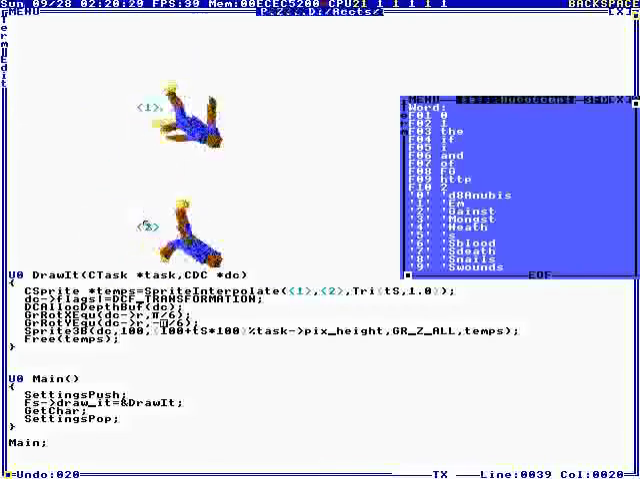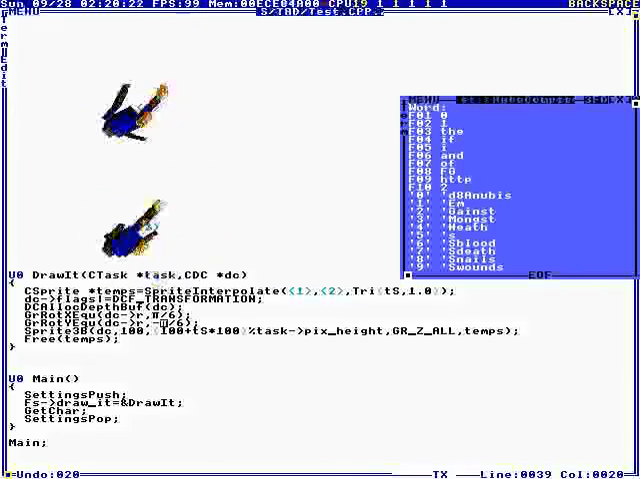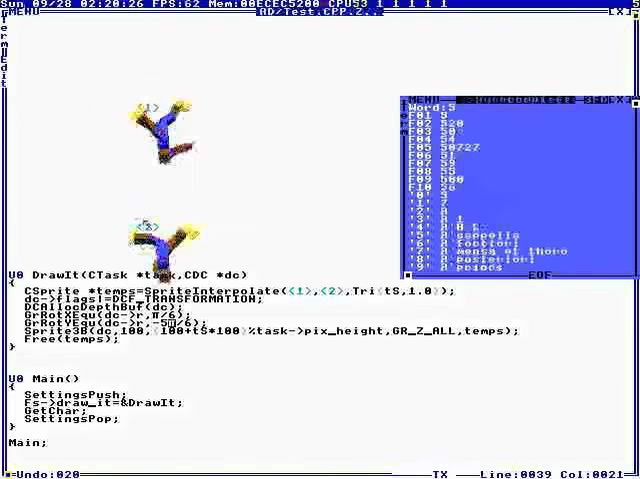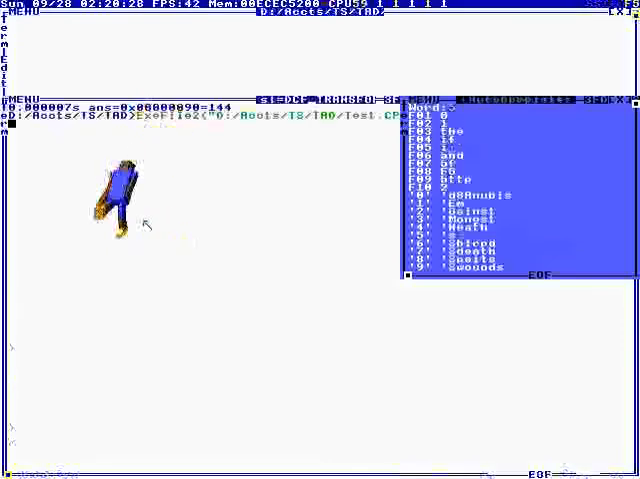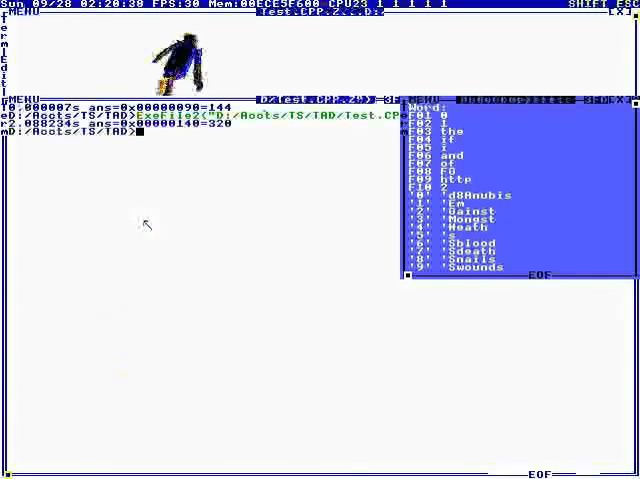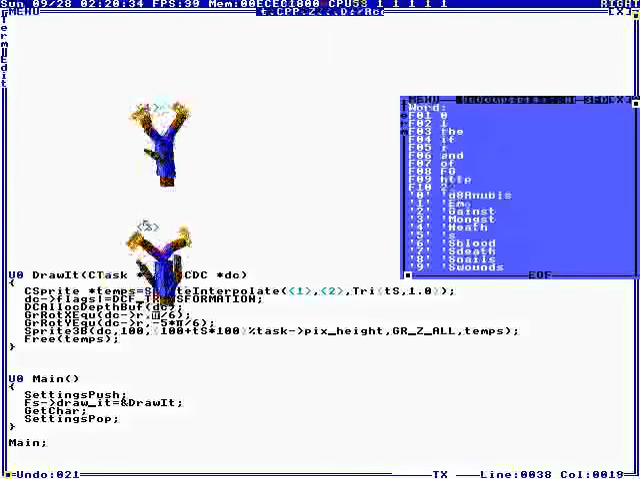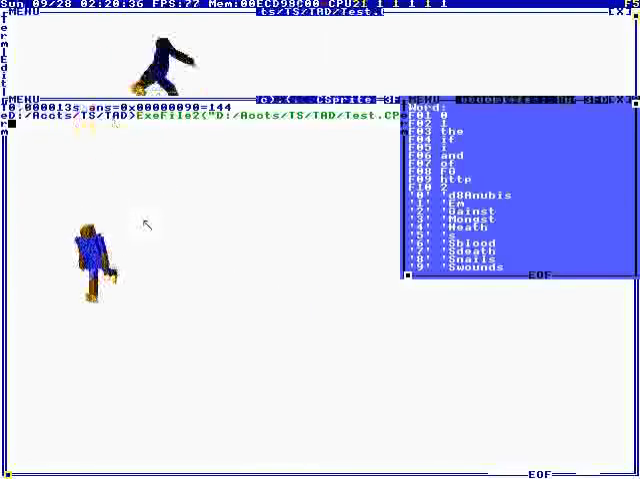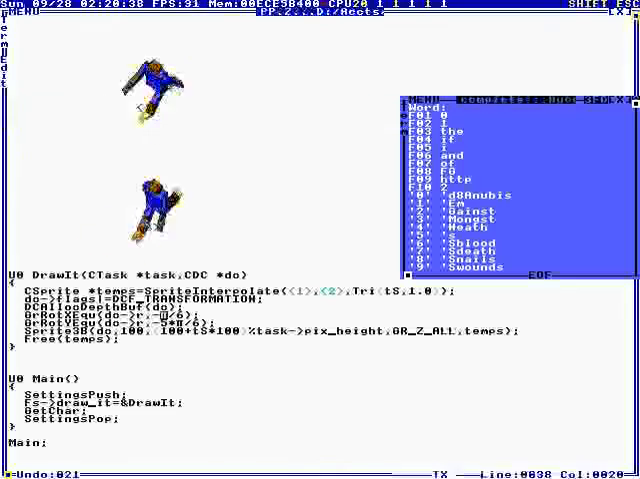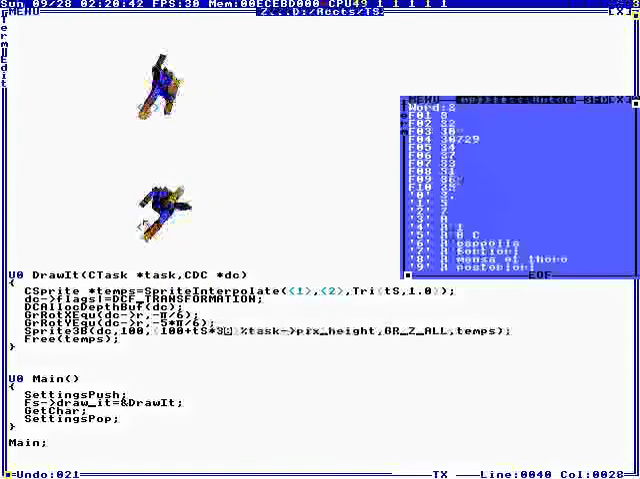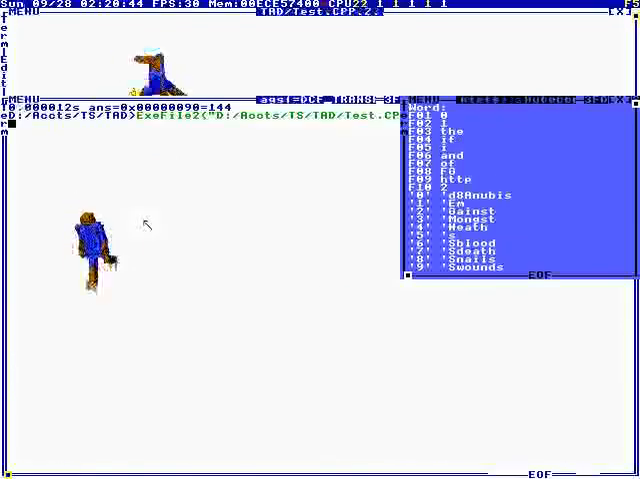I'm confused. We want pi. So, how about that? Anyway, so you can play around with these angles. Going a little bit fast. There. How cool is that?